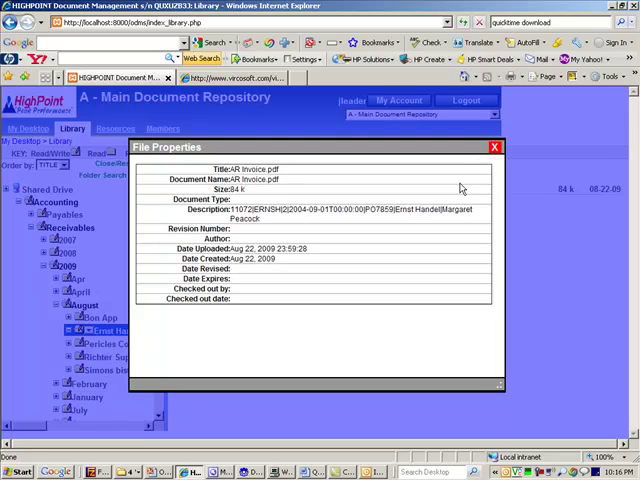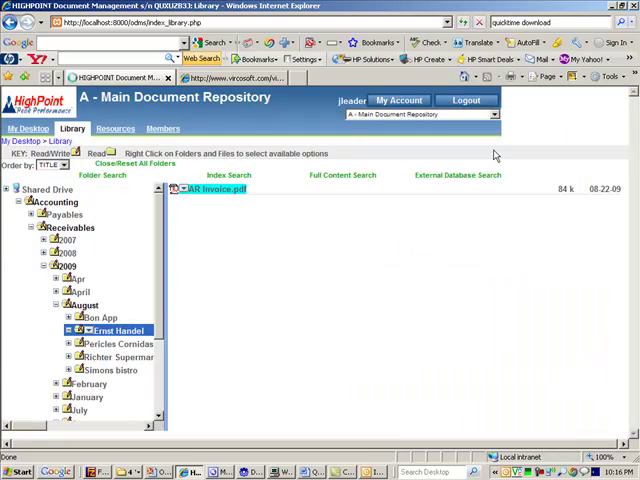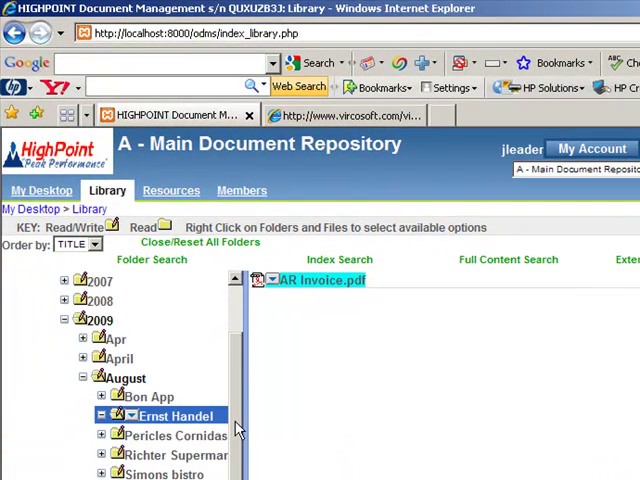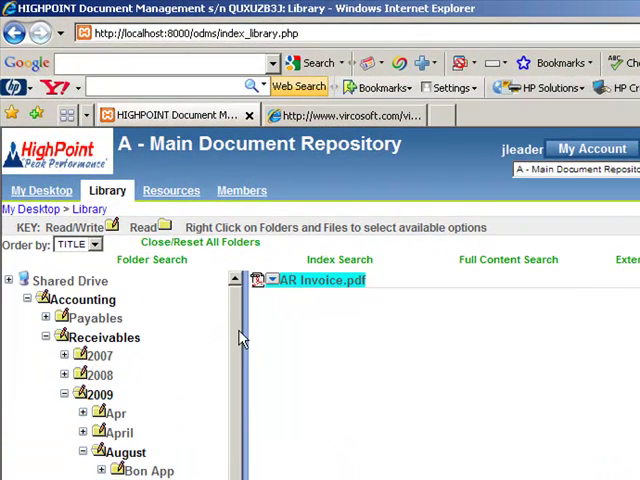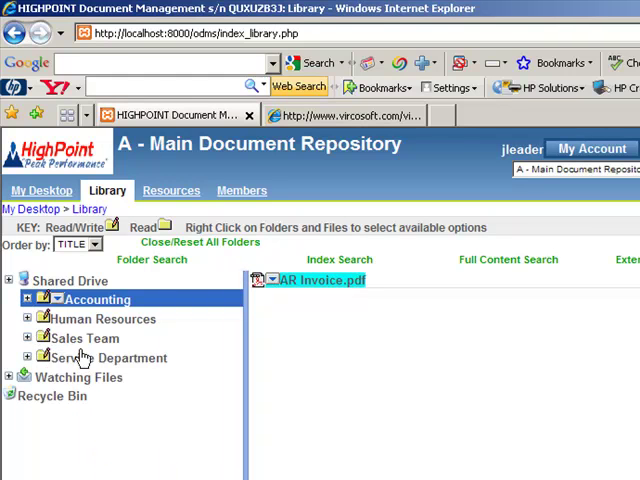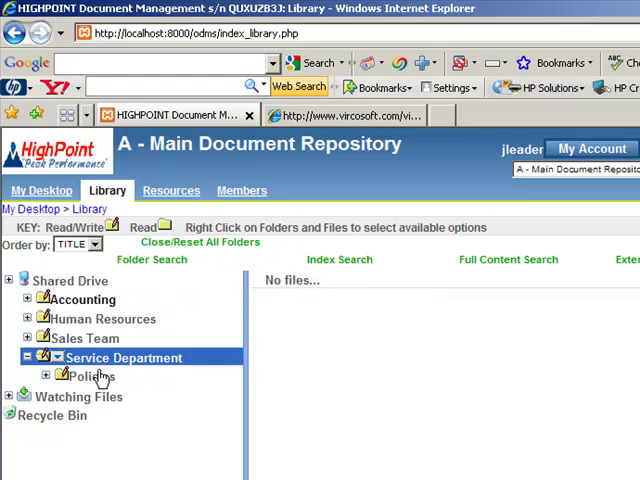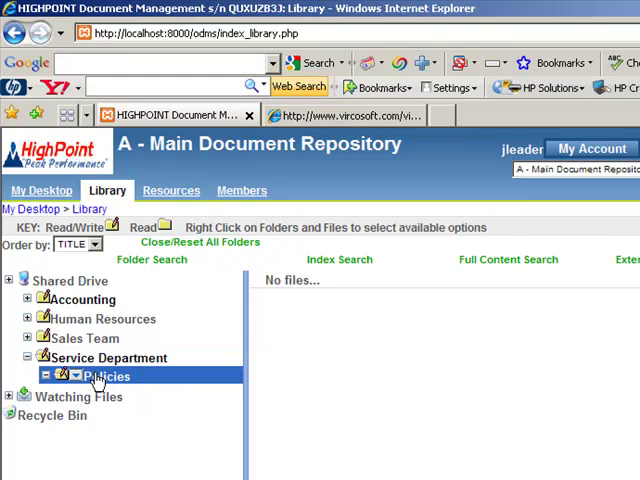But keep in mind, High Point does have a way to get documents into the system very, very efficiently, one at a time or 10 at a time, or even doing a mass capture. Okay, so let's work our way down here to the service department, and we don't have any documents in here in the policy folder. So what we're going to do is talk about how to upload documents using the High Point upload feature.